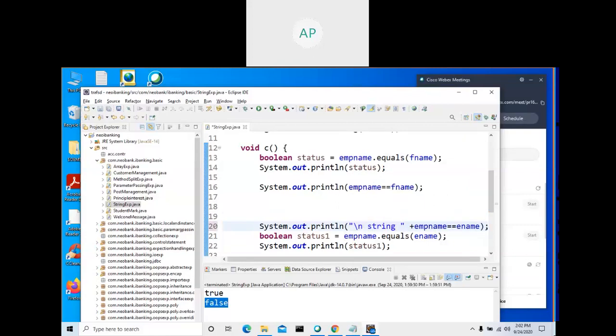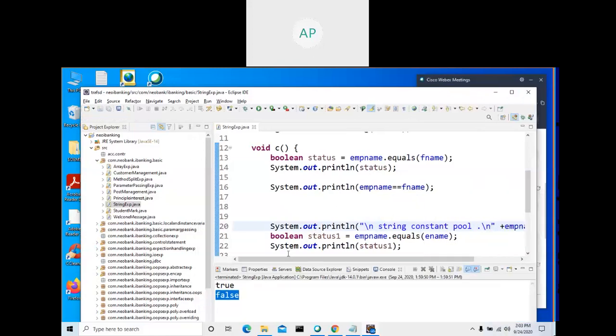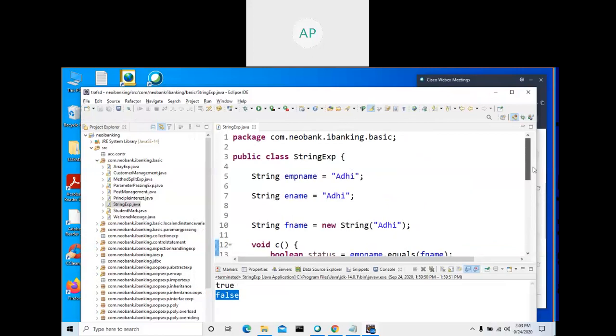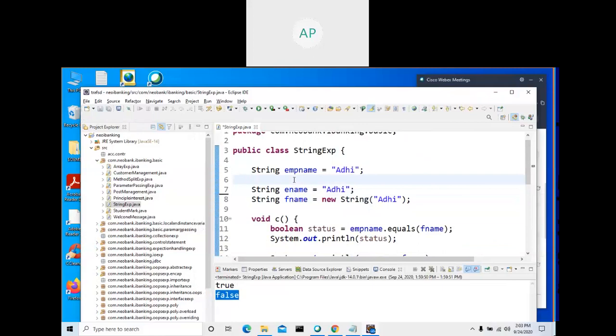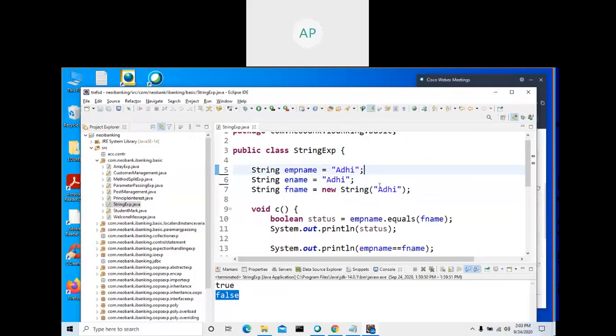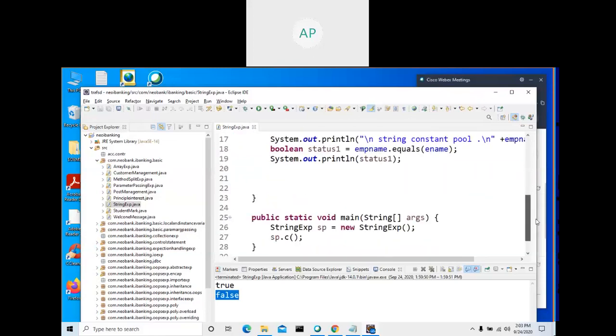Okay, let me run this one. String constant pool. Slash here. Okay, let me run this one. If you see my code, this is the code. You should be able to experiment a lot of things. Maybe simple. Here, if you understand fully, you will understand heap memory.